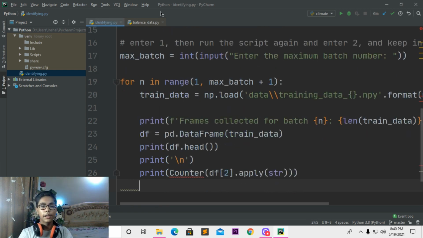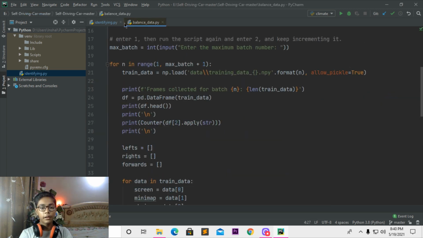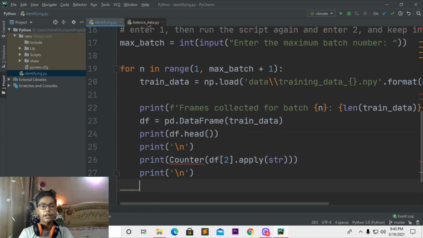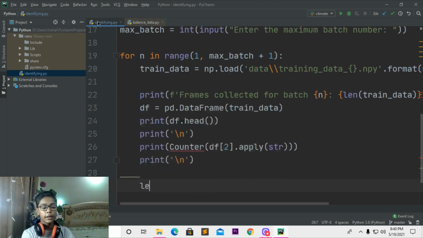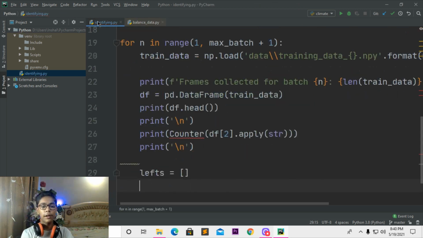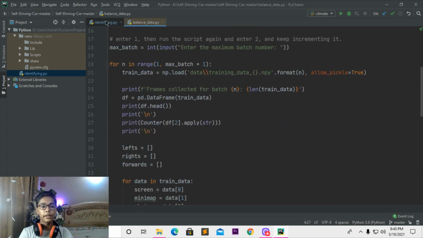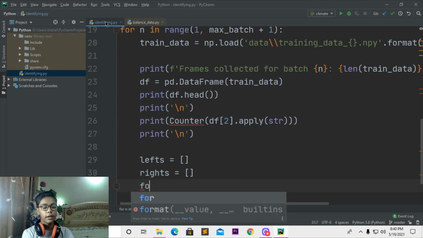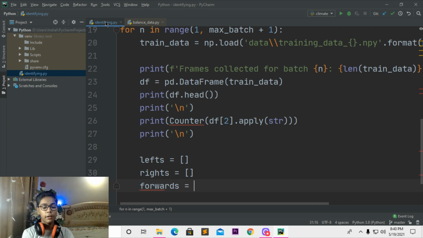So till here we have done. Now I will be moving down here. When you've done that, I'll be coming here and you have to write print backslash n again. So here I'll now be writing print backslash n. When you've done that, I'll be moving down. Then I'll be writing lefts equal square bracket, then move down and write rights equal square bracket, and you have to write forwards. Okay, so just come here and write forwards equal square bracket.